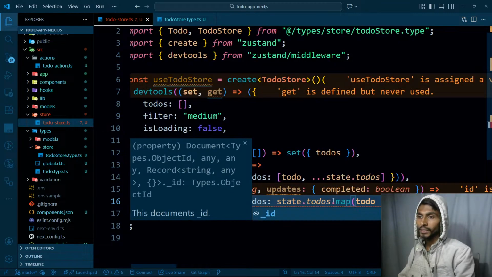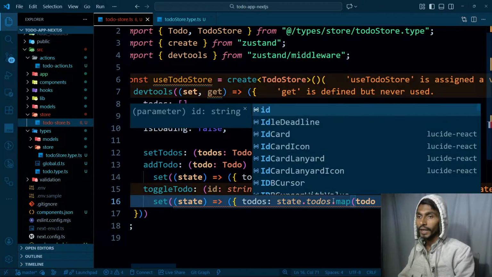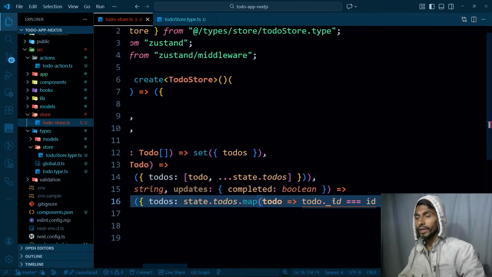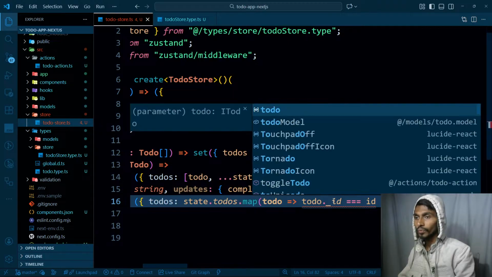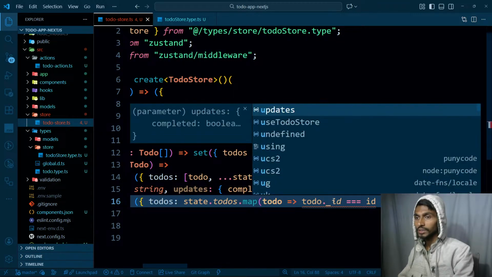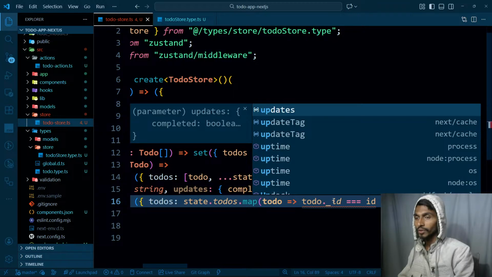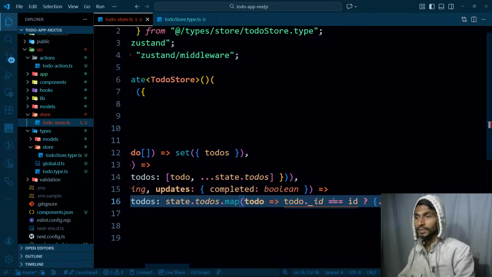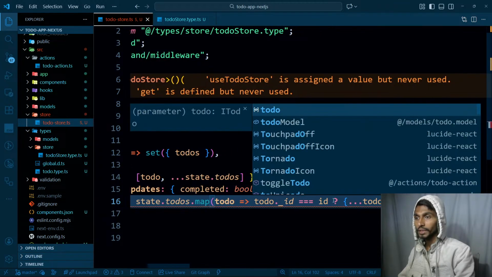So todo.id, if that is triple equals to the id that I have, in that case I have to return an object. That object will have all the values of the todo, and I have to restructure my updates here as well. What is the update? Update will have the value of completion. And if that is not equal, I will simply return the todo from here.